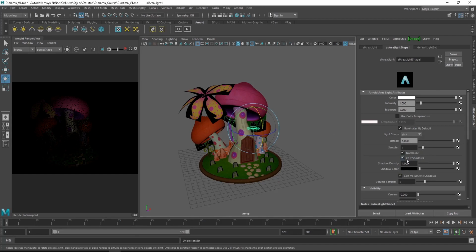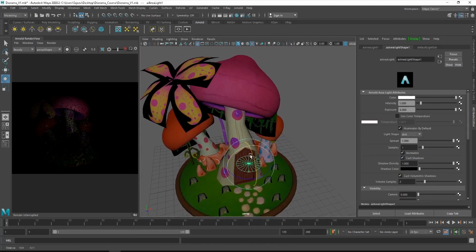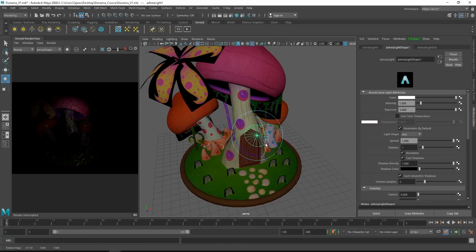The next thing is we have an option called samples. In Arnold, we work with samples in order to increase or decrease the quality of the render. For now, we have a sample of 1, and if you increase the number of samples, you will get a much finer output in the lighting settings. The problem is, once you add samples in the lighting, you will also have samples for texturing.